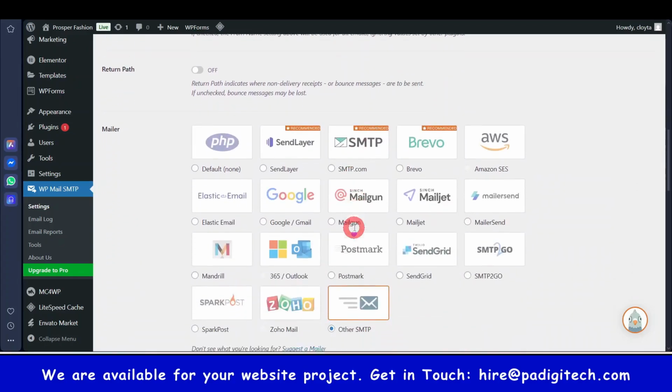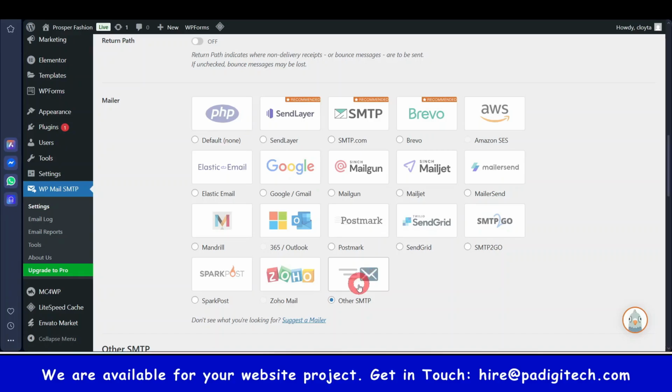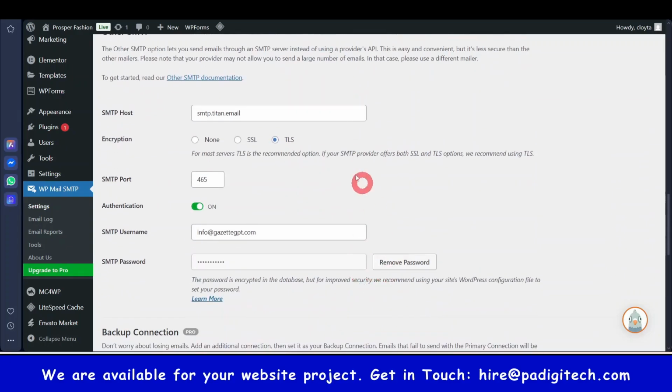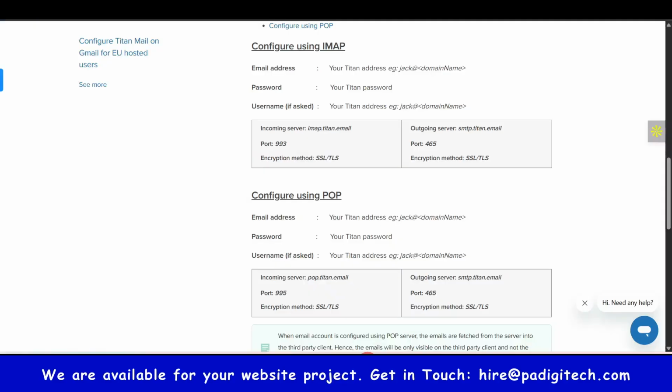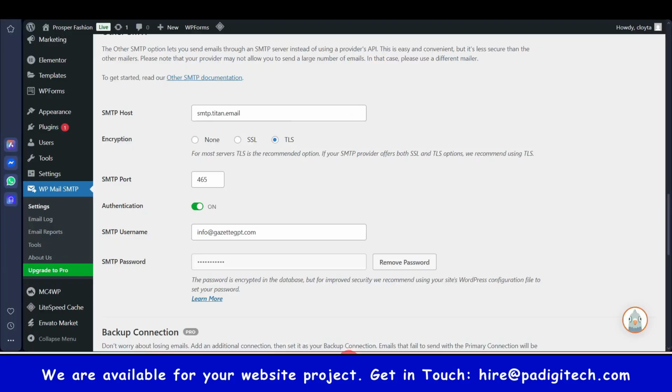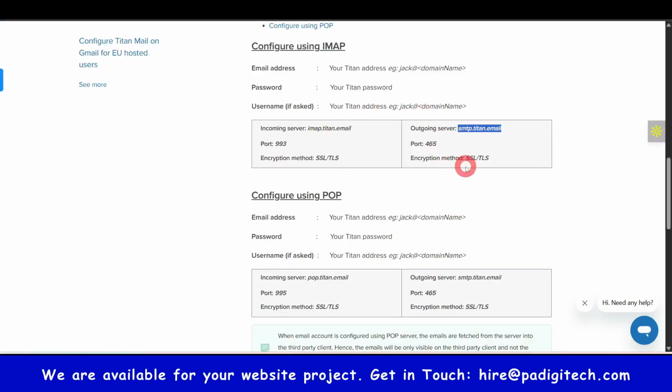Okay, once you come to mailer, you select other SMTP. You can see it, other SMTP. Then you scroll down and provide this information. You can see where we have SMTP host. This information that you're seeing here, smtp.titan.email, you come over here and paste it. For encryption, you select this TLS. If you look at it from here, you can see it says SSL or TLS.